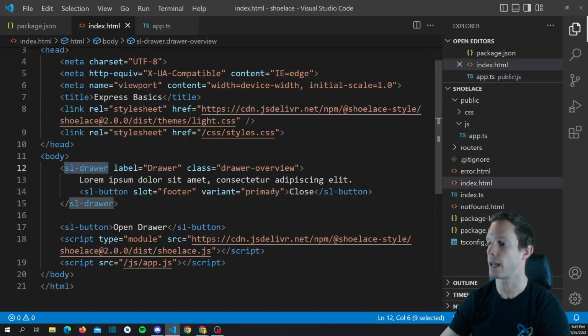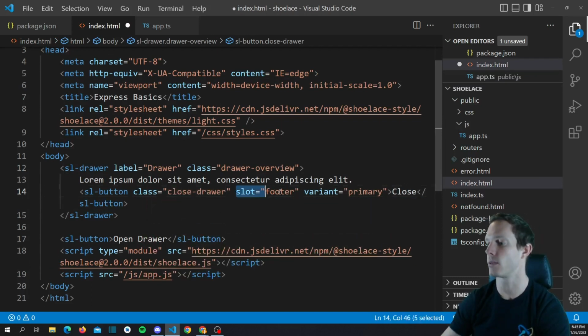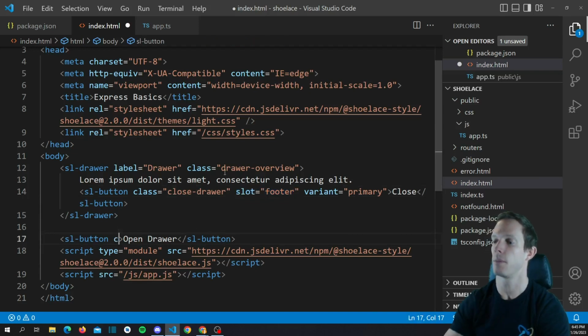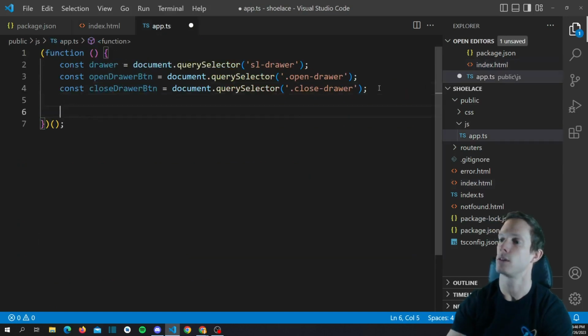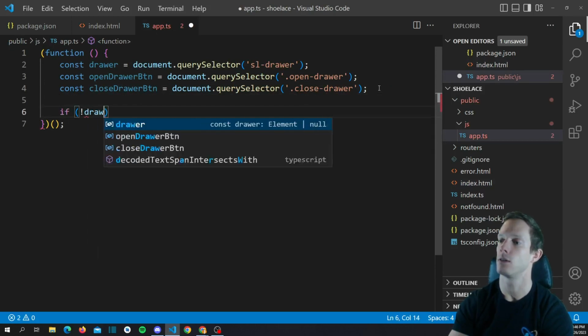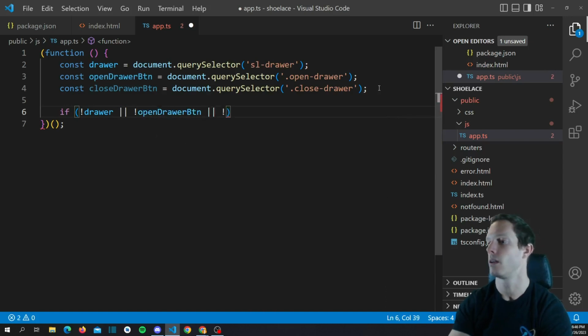All right, let's go ahead and add those classes. So this will be class close-drawer. We could query it using something like the slot or the variant, but let's just keep it as a class for now. All right, this should be good. We have our buttons. We have our drawer here. We could say if not drawer or not open drawer button or not close drawer button, then we want to just return.